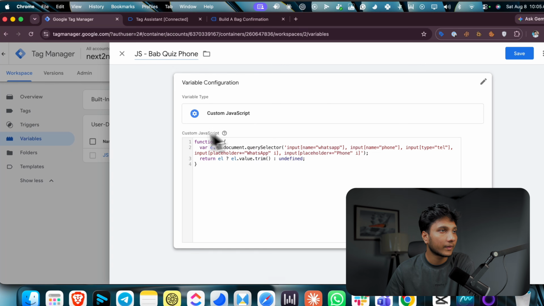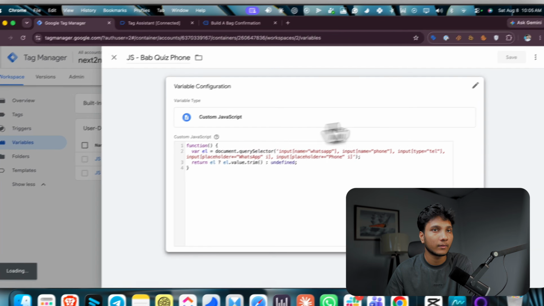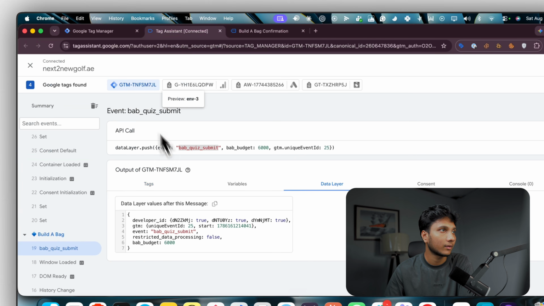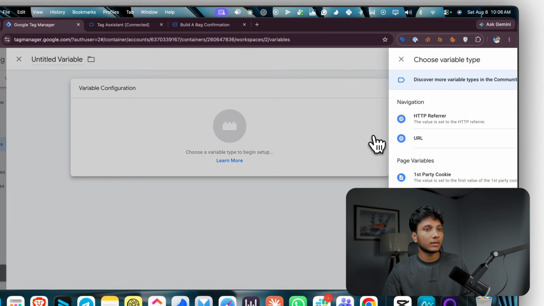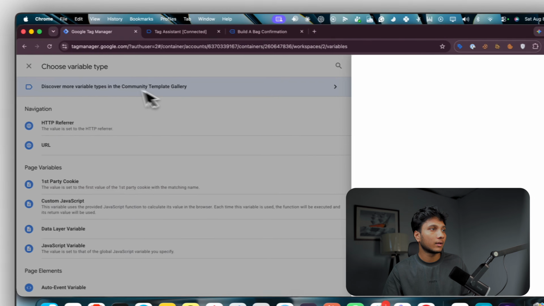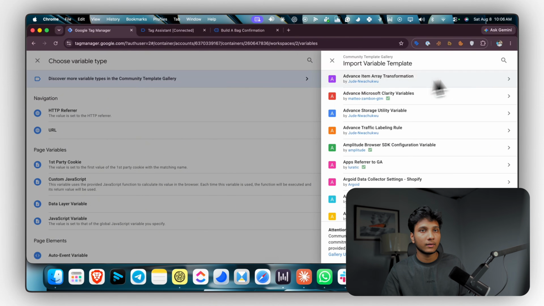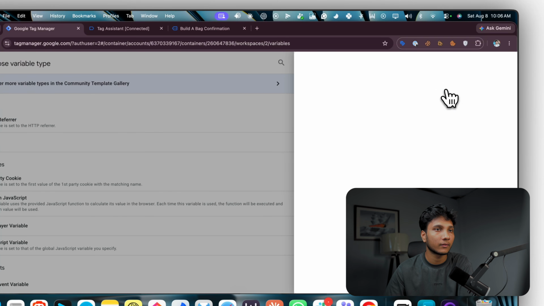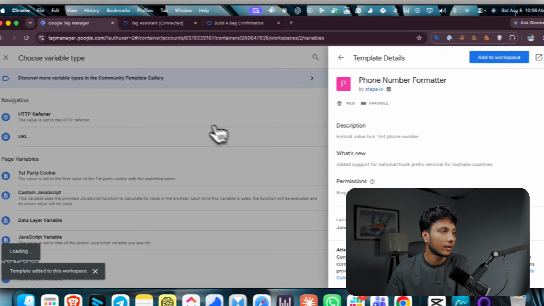So this is for number, another one is for name. So now let's say we save both here. The number we will collect here, we have to make it formatted. For that, click here new, and then go to discover more variable types in the community template gallery, and write here phone number formatter. We will make this phone number format before we send this to any platform.